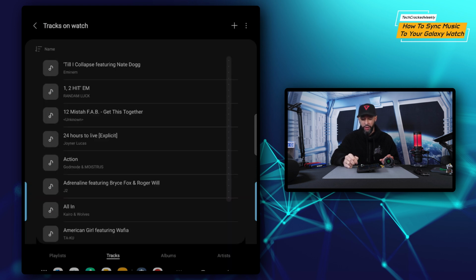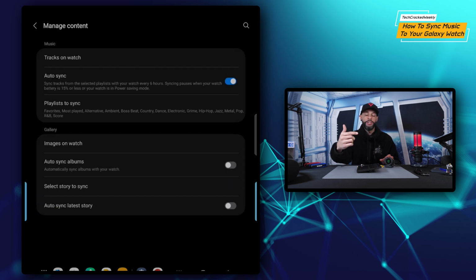But I'm going to back out here because I have all my tracks that I do want on the Galaxy Watch Ultra. So I'm going to back out one more time. And this brings us back to the Manage Content page. Now, in order to sync music to your Galaxy Watch, you do want to make sure you have the next feature turned on.